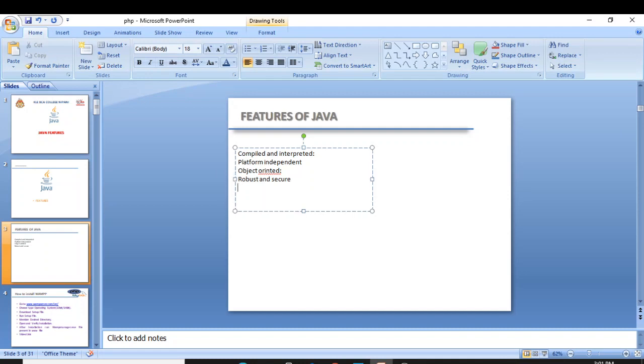Next one is distributed. Java is called a distributed language for constructing applications on networks which can share both data and programs. Java applications can open and access remote objects on the internet easily. With the help of Java applications, we can access a remote object which resides on the server. We can access the server data.